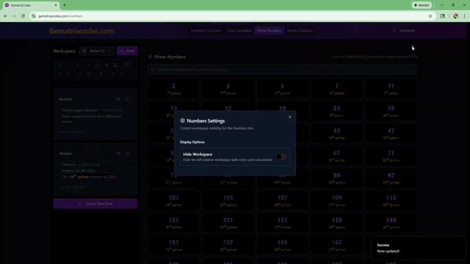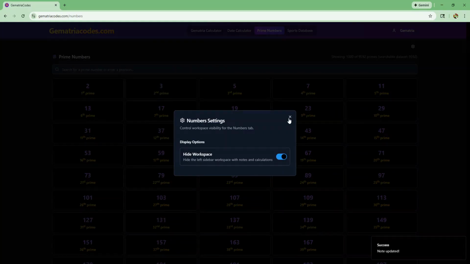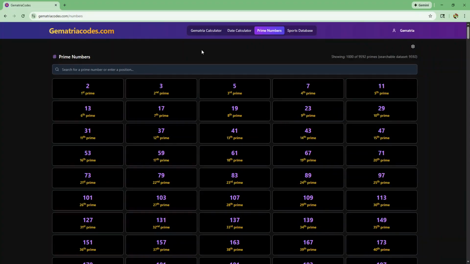Now let's hide the workspace again. That is how the prime number database works.